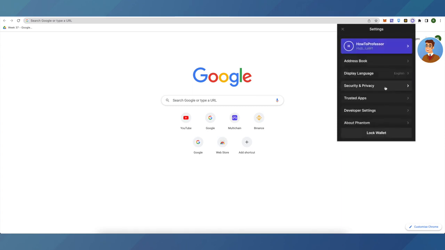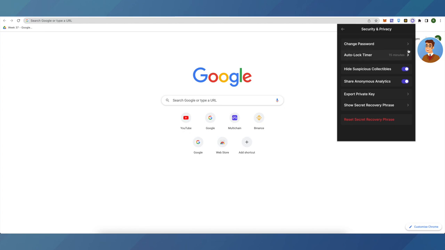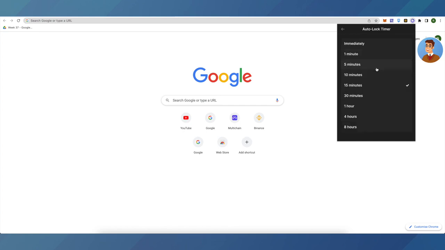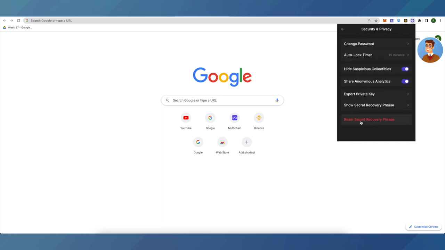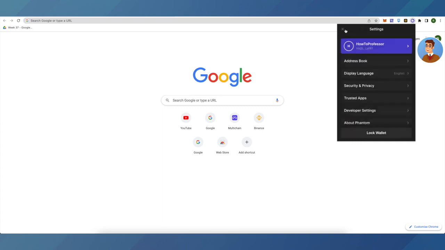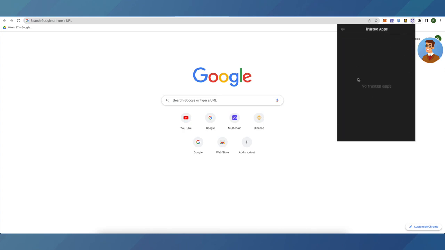Then click on security and privacy. And here you will get the option to change your password, and you can also auto lock your wallet. That means that you can lock your wallet after 15 minutes, 1 hour or 8 hours of inactivity. And here you can also see the option to reset your recovery phrase. And all the Web3 websites that you are connected to can be seen here in trusted apps. Since I'm not connected with any Web3 website as of now, but we will see how we can connect with Web3 websites in this video itself.